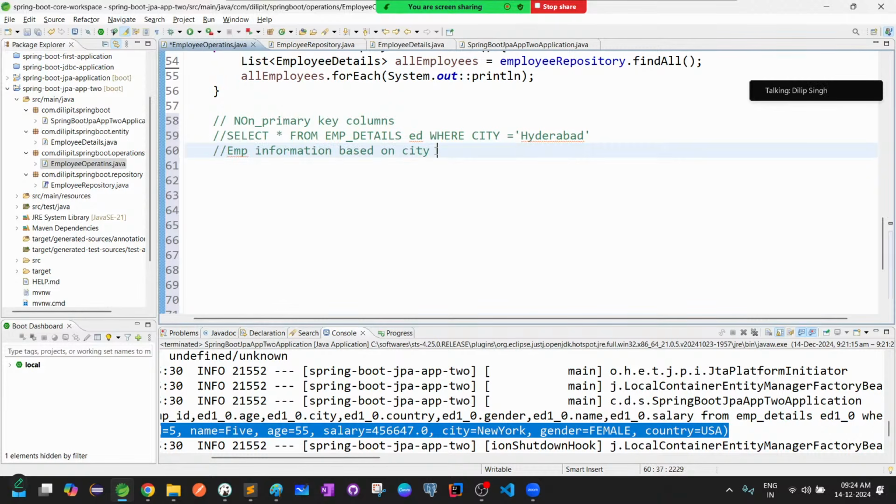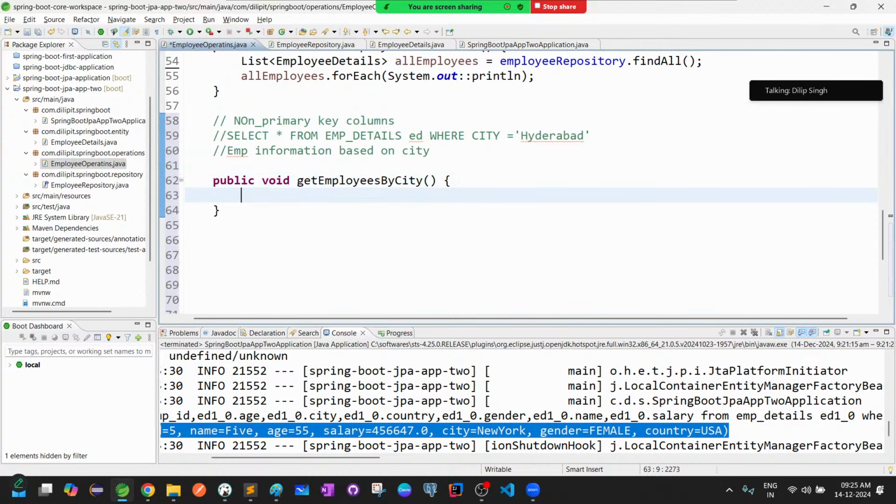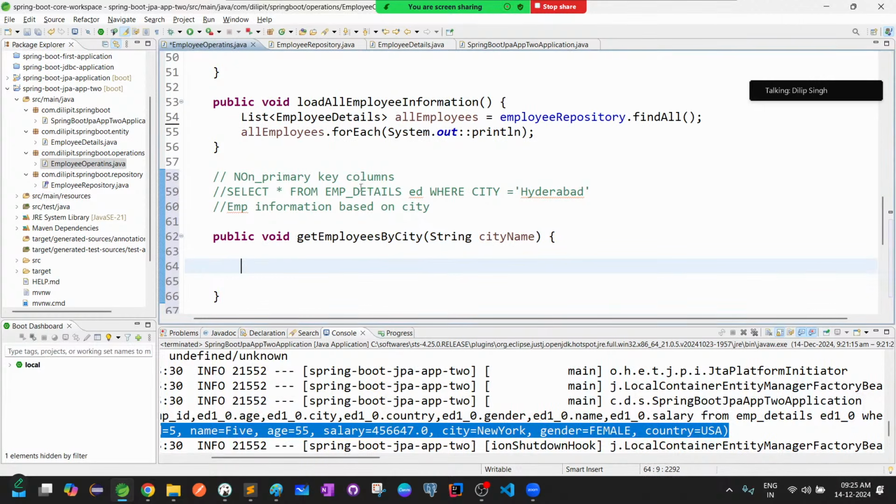Okay, so let's see here. Public void getEmployeesByCity, or whatever it is, and I'll take a method argument also. I'll pass the value dynamically this time, the city name or whatever it is. Whenever we are doing any DB operation using JPA, the most important thing is the repository, and we are working on the employee table, so we have to take the employee repository.